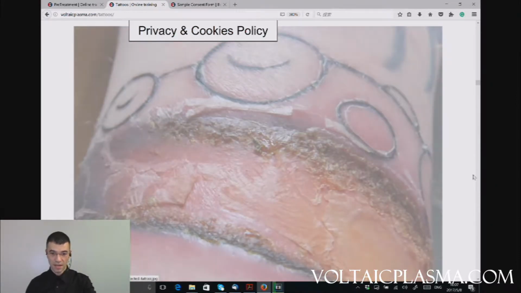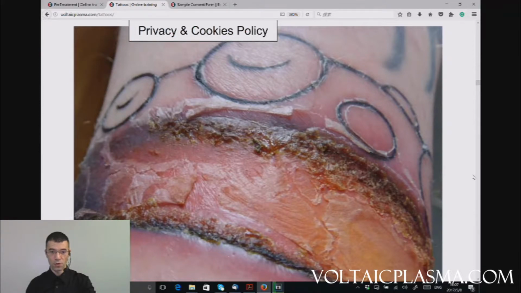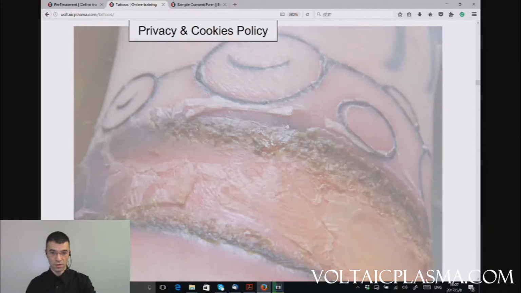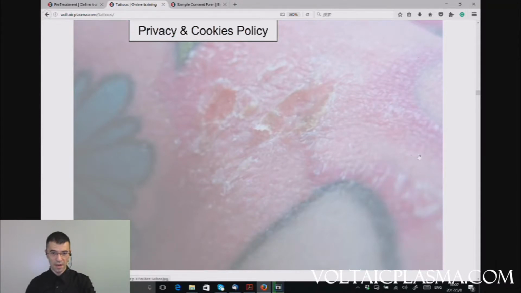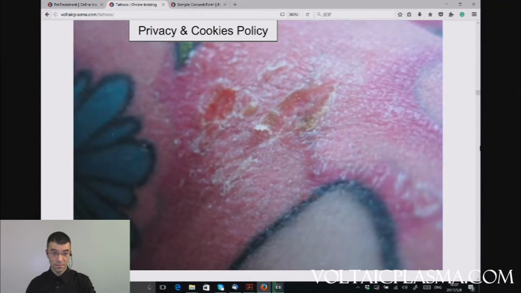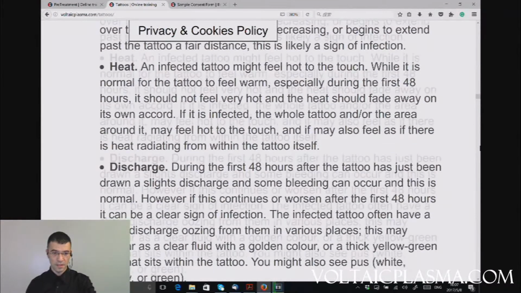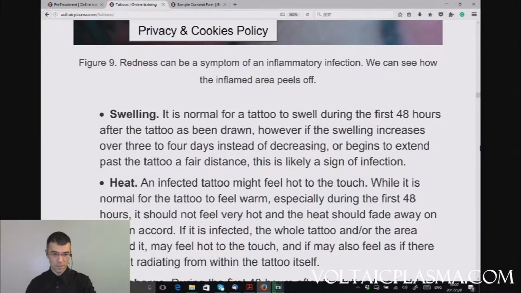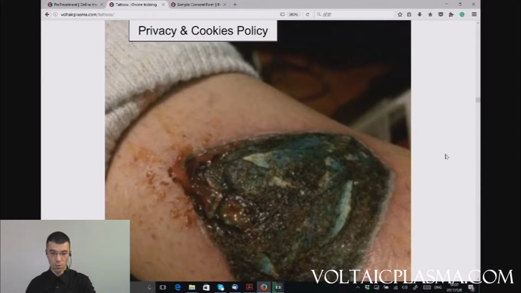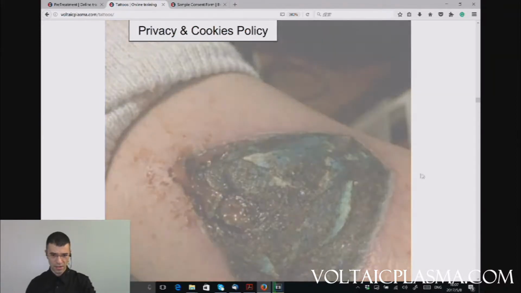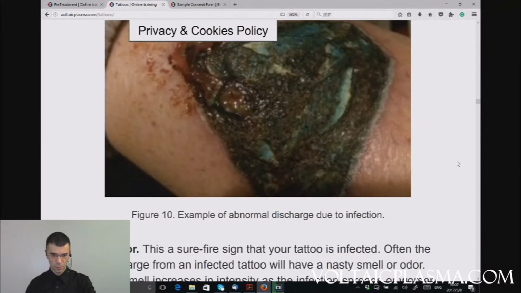And this is another example of a tattoo not being looked after properly, and the consequences of an infection. And as you can see, the area at the borders are quite red, so the infection is still ongoing in this picture. So this is another picture showing the onset of an infection. And also here we talk about the symptoms of infections, so you can go into detail whenever you have time, and if you want to know more, just read through the text which we have made for you. And this is another picture showing you another tattoo infection.